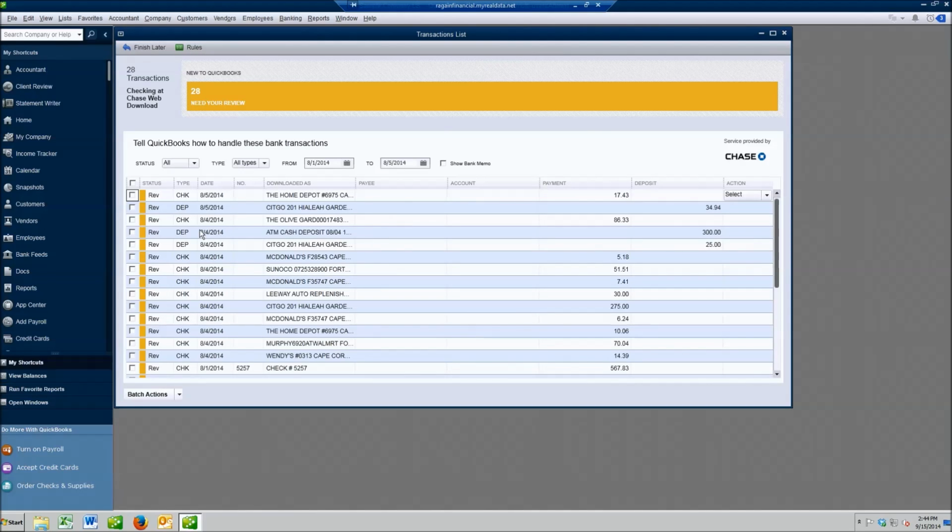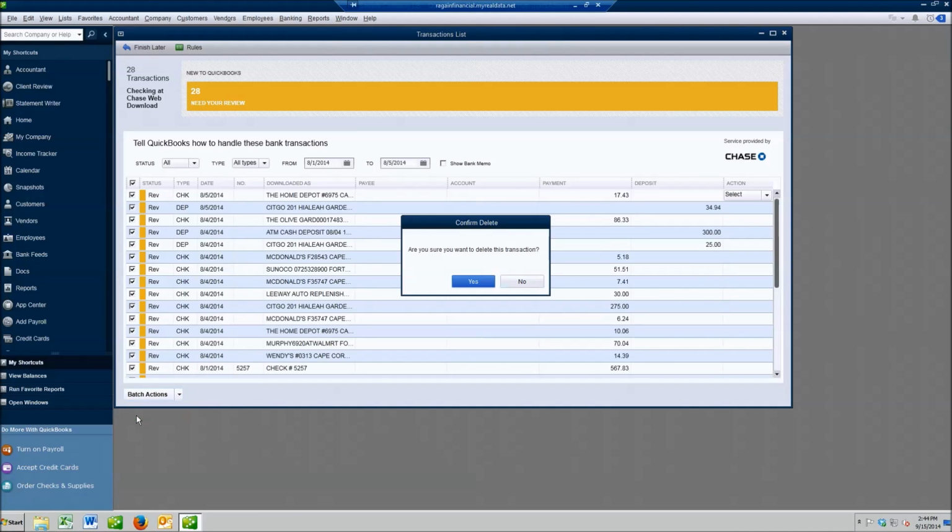But in this case, let's assume that these are really old transactions that you have no idea where they came from necessarily. You know that the balance is currently correct in the account, so you just want to get rid of them. So I'm going to come over here to this checkbox and check all of them. I'm going to come to Batch Actions and click Ignore. It asks if I'm sure I want to get rid of all these. I'm going to say yes.